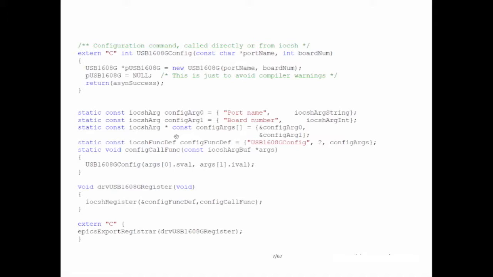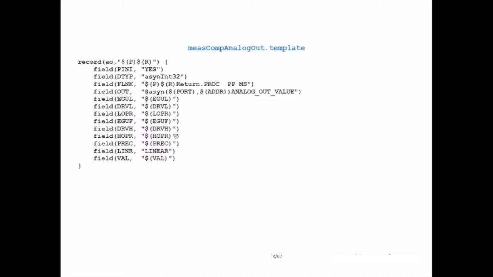It creates an instance of that C++ class, the port driver we just defined, passing it the port name and the board number. And then here is where we define the IOC shell command. The IOC shell command is USB1608GConfig, takes 2 arguments, a port name and a board number. This is where that IOC shell function calls the C function, which in turn creates the C++ object. This registers that function with the EPICS IOC. And this is what the DBD file looks for. Okay, so that's the driver.